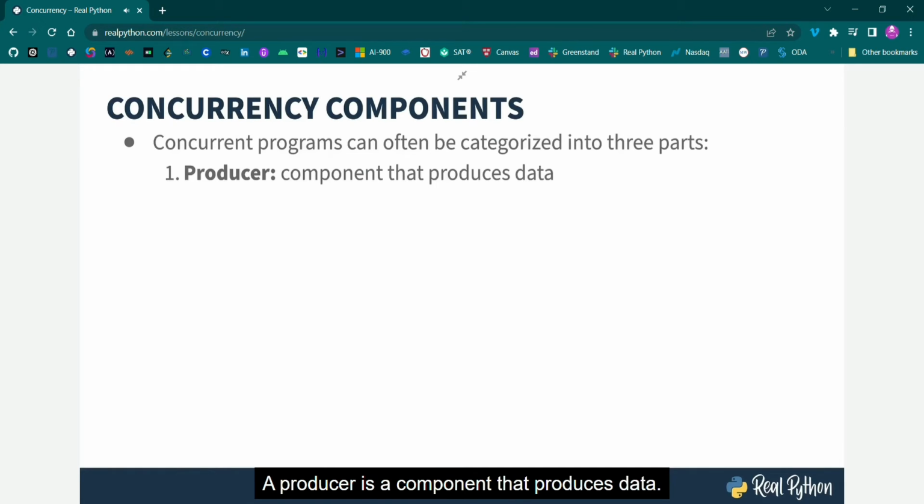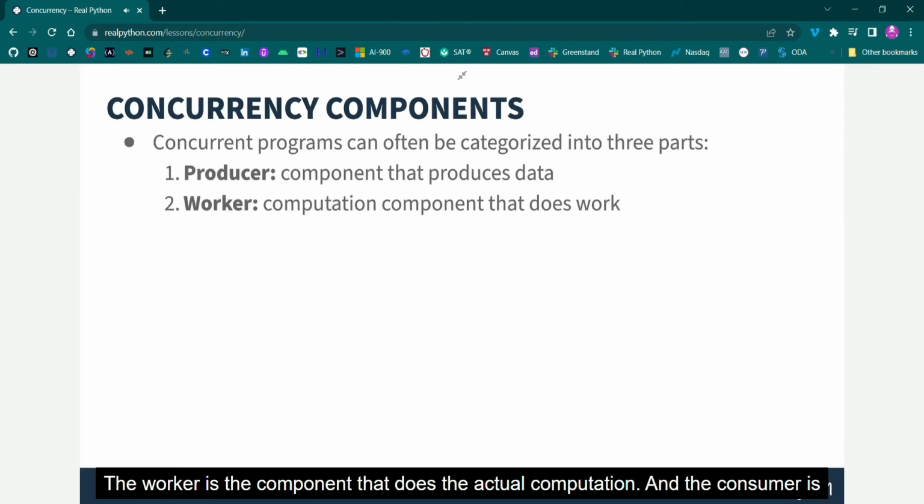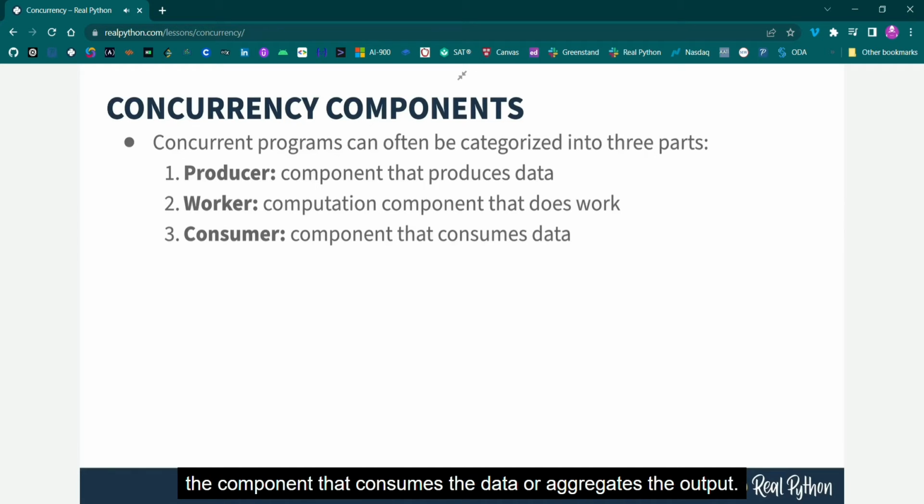Using the input, compute, and output model, you can think of programs in 3 parts. A producer is a component that produces data. This might mean reading something off the disk. The worker is the component that does the actual computation. And the consumer is the component that consumes the data or aggregates the output.